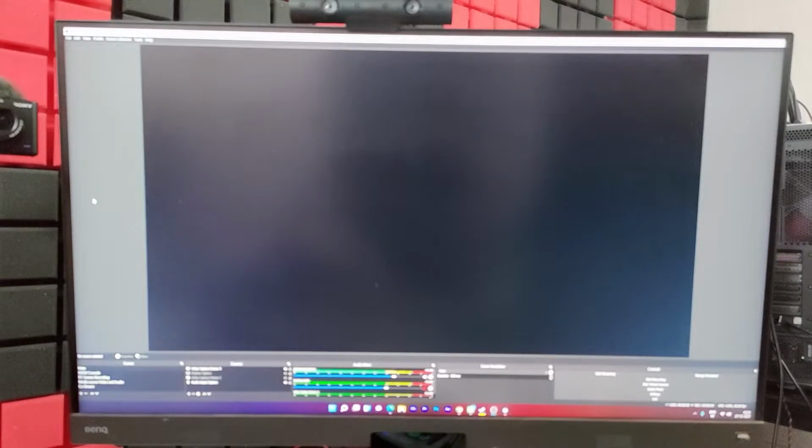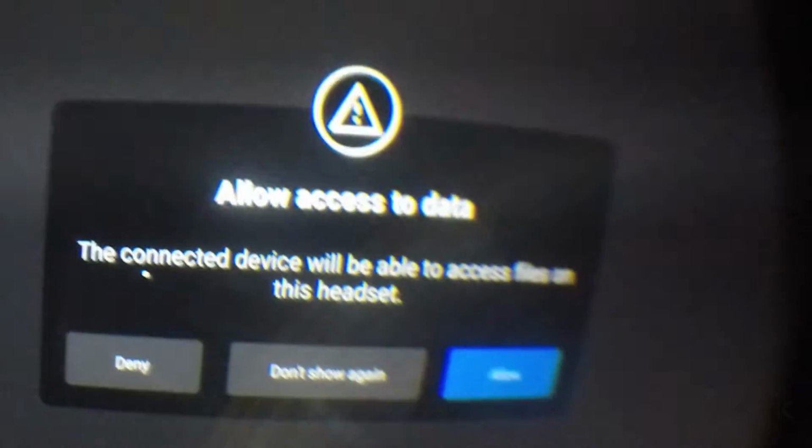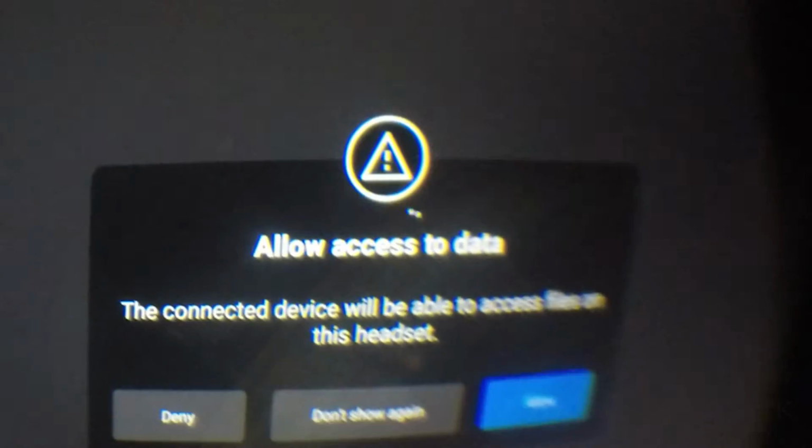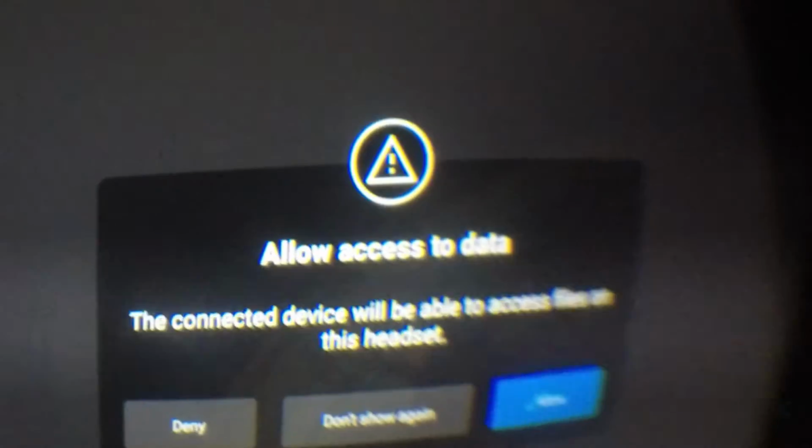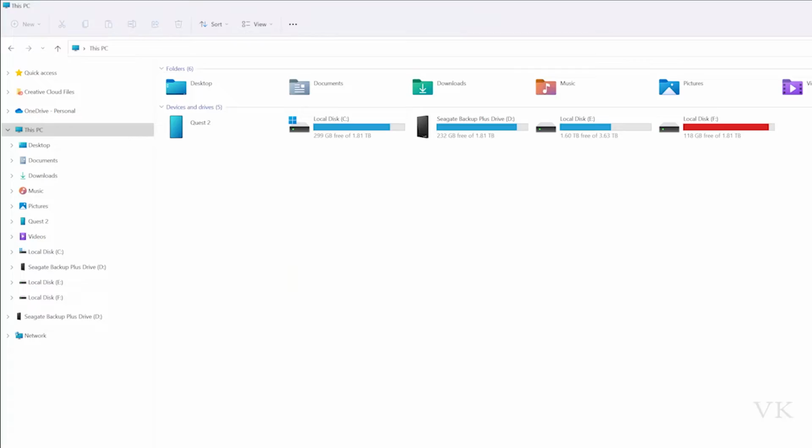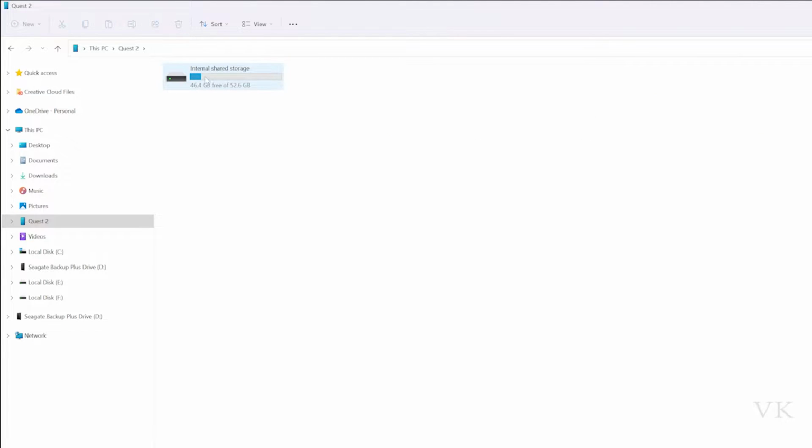Once you have connected your PC, inside Oculus Quest you can see this information, allow access to data. So we need to tap on this allow button. Once Oculus Quest 2 is connected to your PC, you can see the symbol here, device is connected, Quest 2. So I'm going to open it. Going to check the internal shared storage.